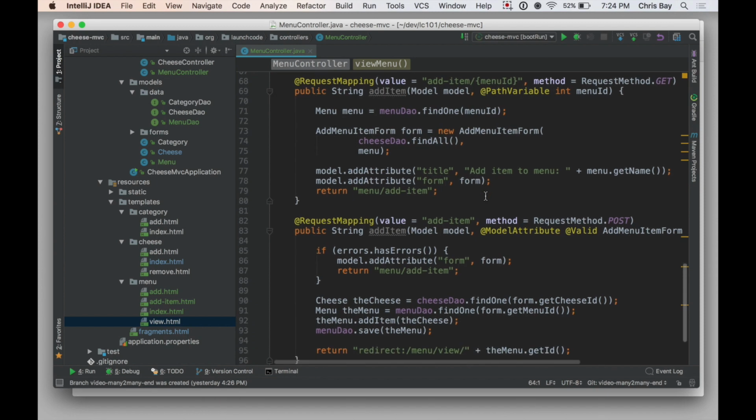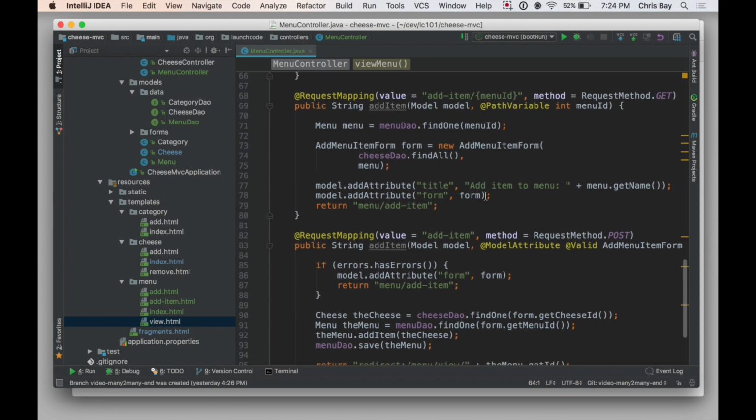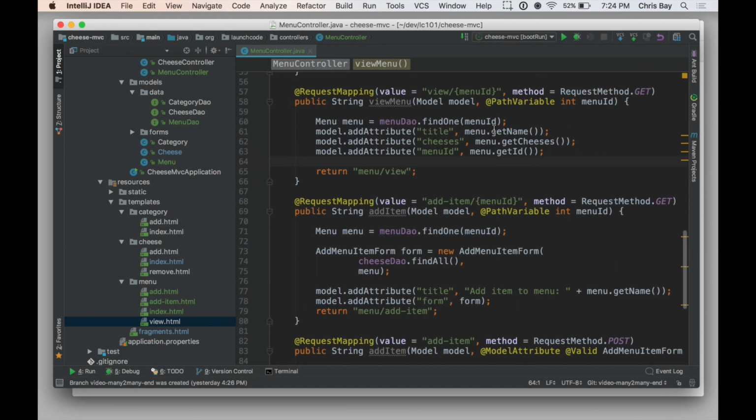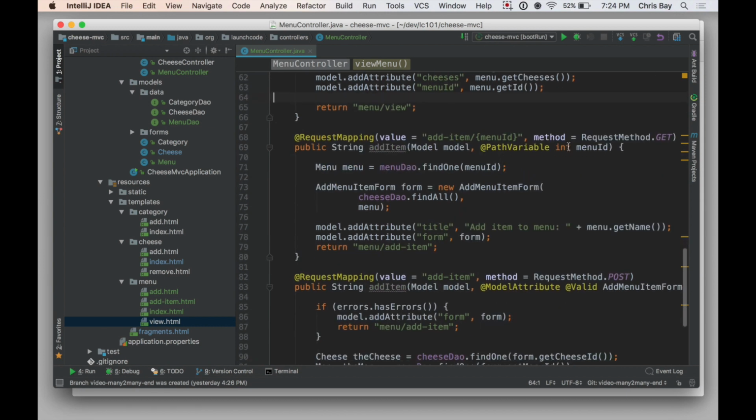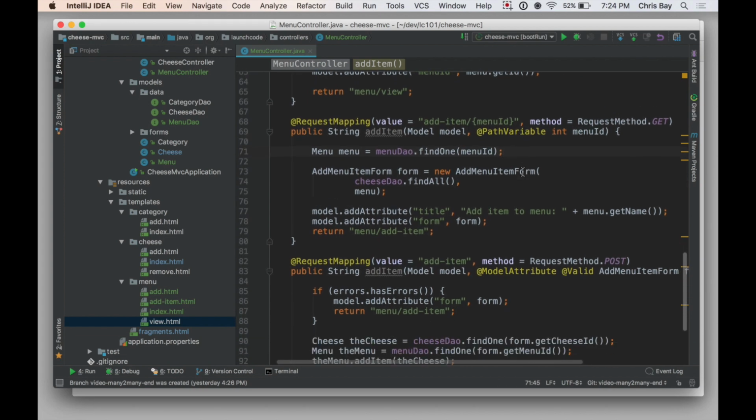Then we have a pair of handlers down here, the add item handlers, one that's a get handler, one that's a post handler. And as we've become used to, the first one will display the form, the second one will process it. We see that since this path variable is being passed in, we just saw that that was passed in via the links that were created in the view with the handler above. We'll have a menu ID, and that will tell us which menu the user is intending to add items to. And we're going to fetch that menu by saying menu DAO.find1 with the identifier for that menu. That will fetch it out of the database.